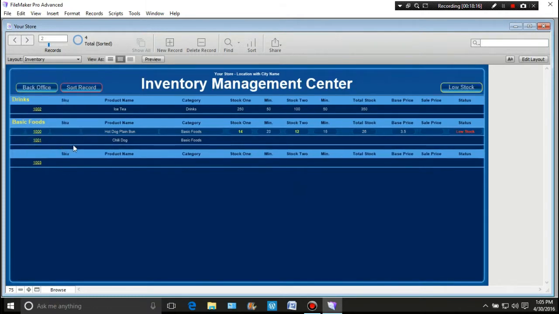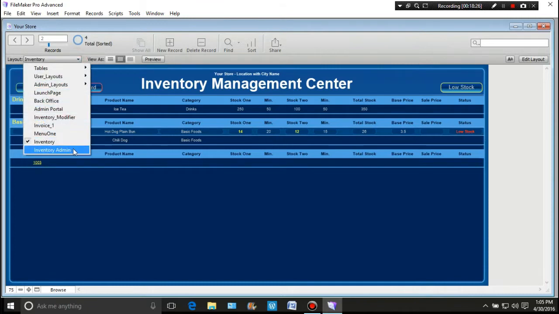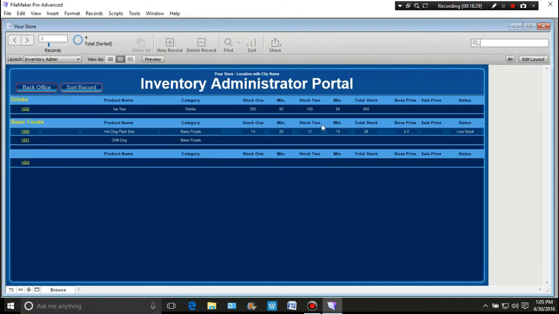Now, remember, if you're putting conditional formatting on one of these, you see how this is different. If we go to the inventory admin, it hasn't changed. So you have to put that conditional formatting into this one as well. Something you can do is erase this particular portal and just recreate the other one. You can copy or duplicate it and then call it the administrator portal.